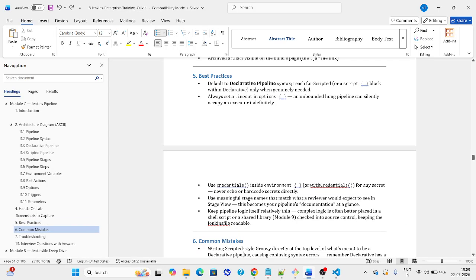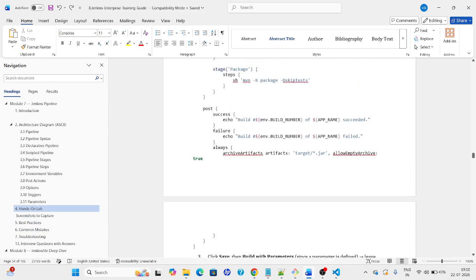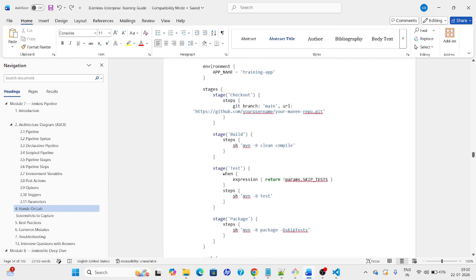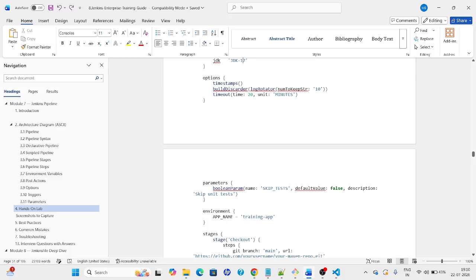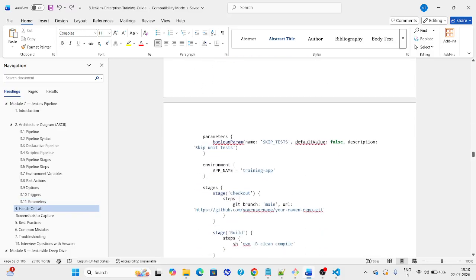Use credentials inside environment or withCredentials for any secret. Never echo or hardcode secrets directly. So instead of using the secrets directly, we can mention them inside the environment as credentials. Then you can set up the credentials section. Here inside the credentials, we have to mention it in the environment section here.